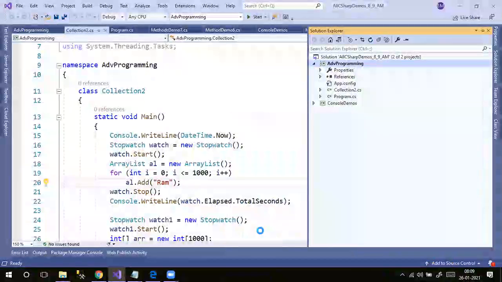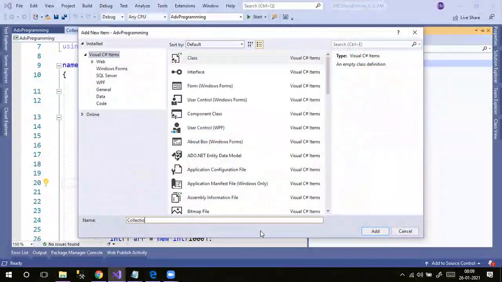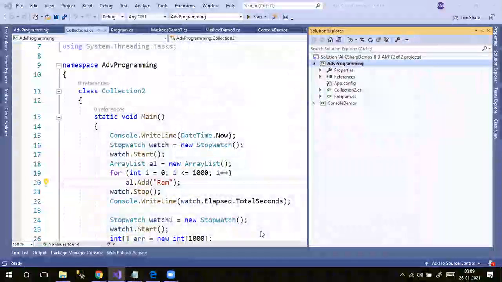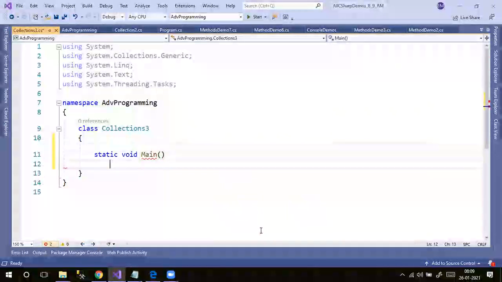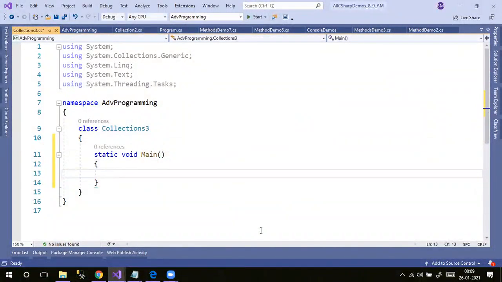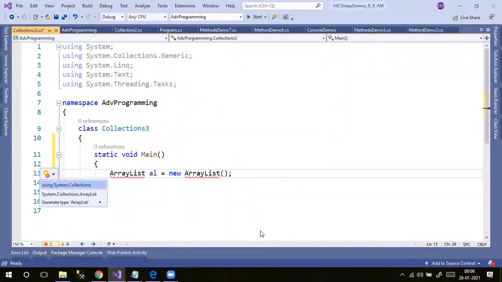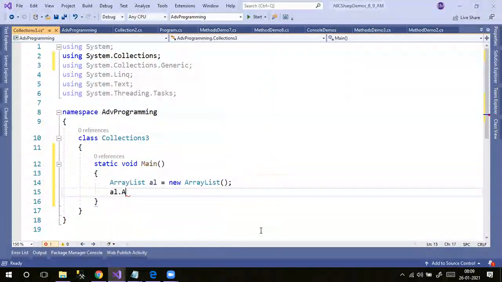Static void Main. Suppose I'm creating an ArrayList, al is equal to new ArrayList, and this ArrayList is available in System.Collections. al.Add.